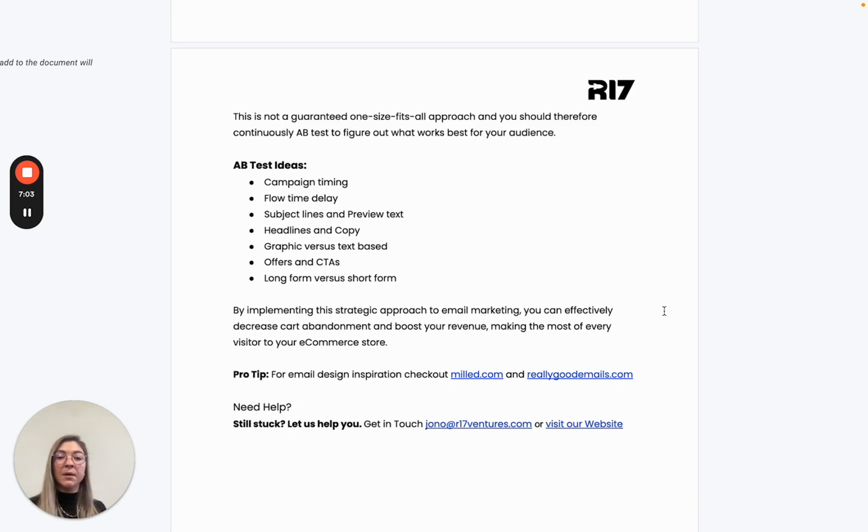So you can test that out for a shorter period of time, like a few hours or maybe a day or two. Then subject lines and preview text, of course. So we want to test out different subject lines and see what is really getting them to click and to actually open your email. And then also your preview text as add-on information. We want to test headlines and copy, so we can get quite creative with the headlines, whether you personalize it or whether you keep it generic. Long form copy versus short form copy. Then also graphic versus text-based.